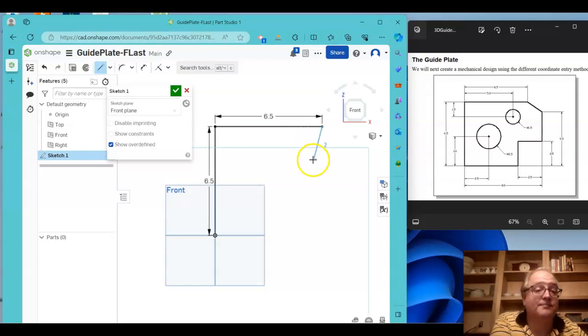Now, again, at this point, I'm not given the angle. I just know that there's an angle there. So I don't care. I'm going to go ahead and we'll just place a line there. I don't care what size it is, and I'll right click, hit escape. Okay. Now, I'm going to come back to my line tool again.